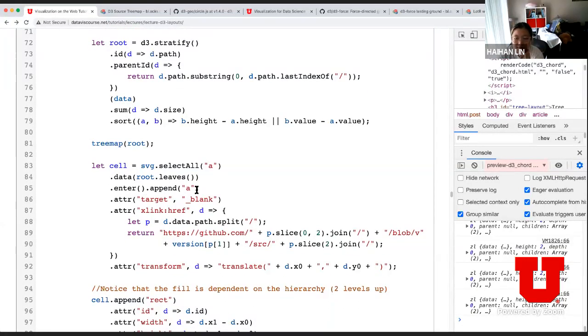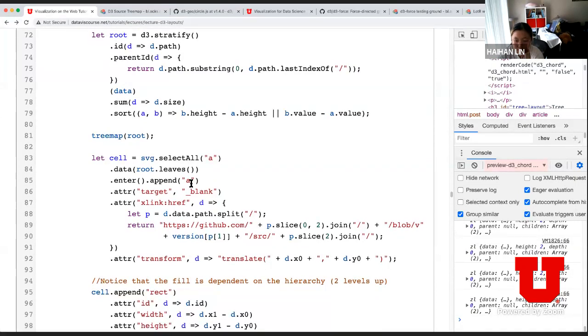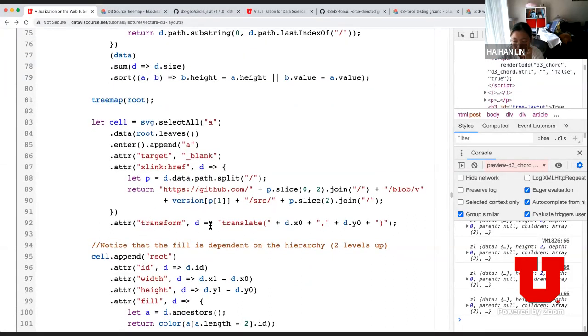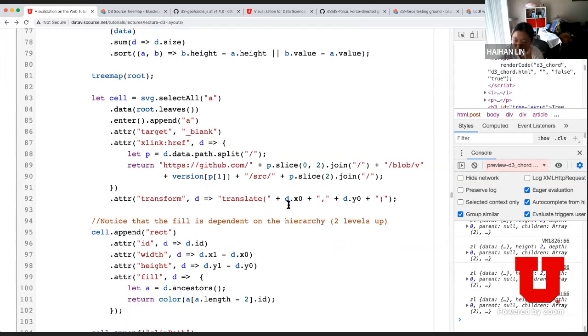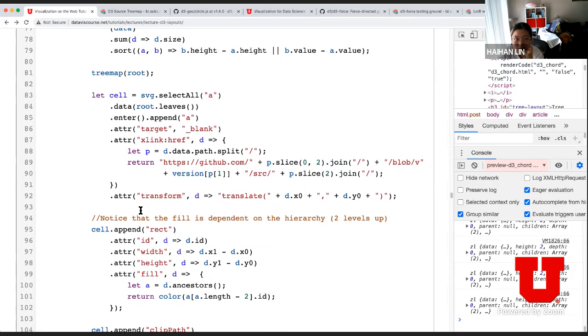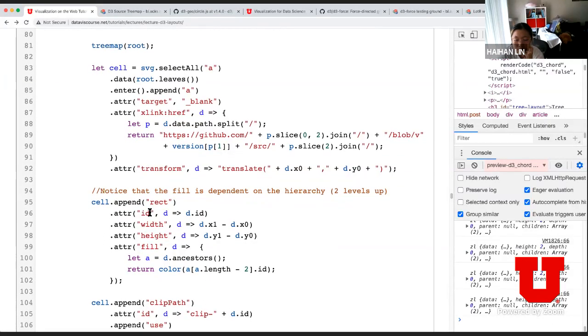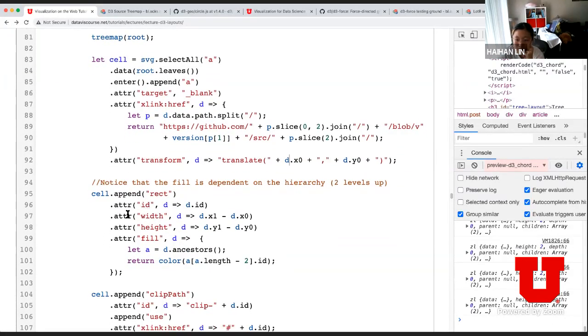And then we enter and append, so this is pretty regular stuff. For A, we have to give it a target and where it's linking to. So this is just telling it where it's going to be linked to. And then we move it so that it is where it's supposed to be. The x0 and y0 are from the tree map calculation. And then for each cell, we append a rectangle, so that's how we fill it up with rectangles.